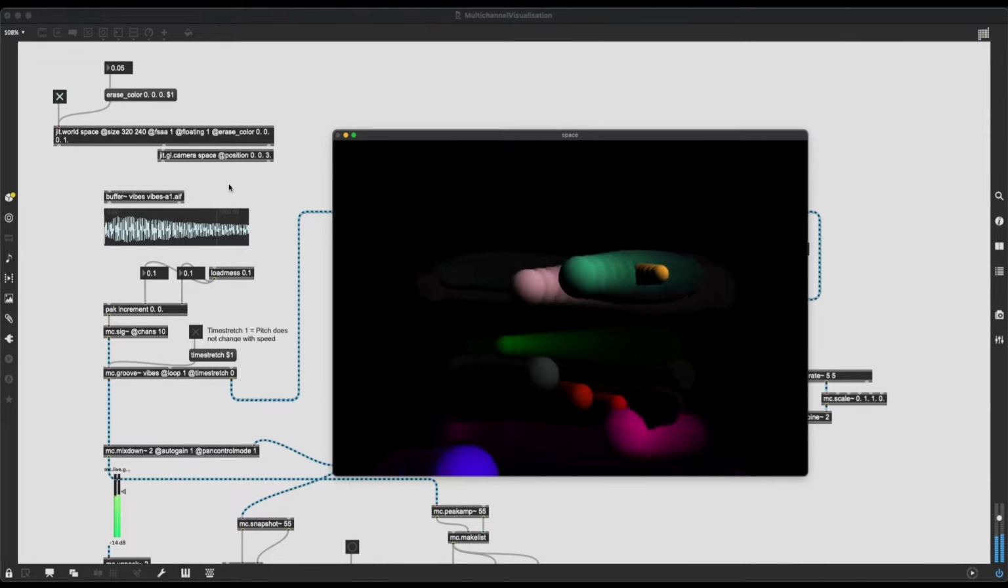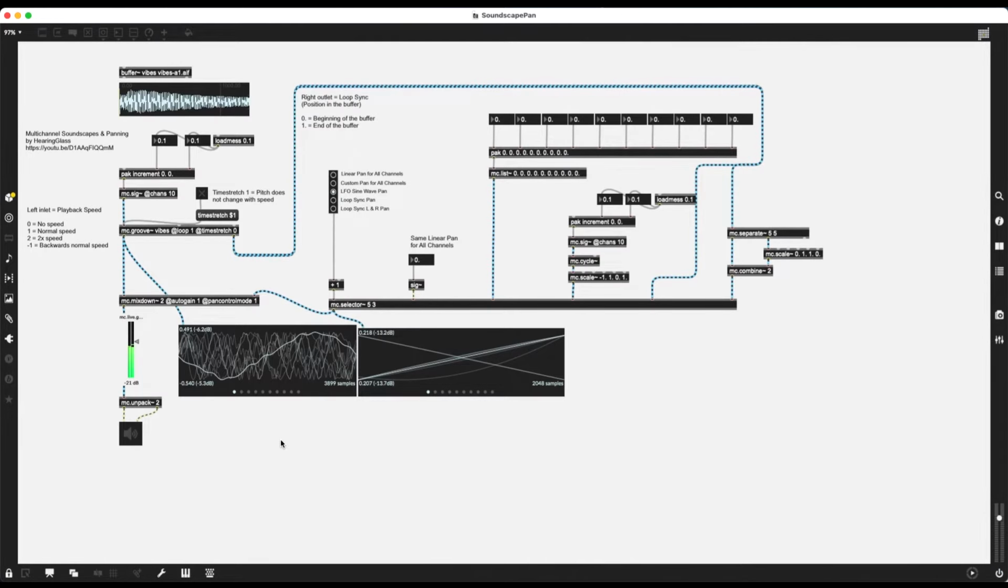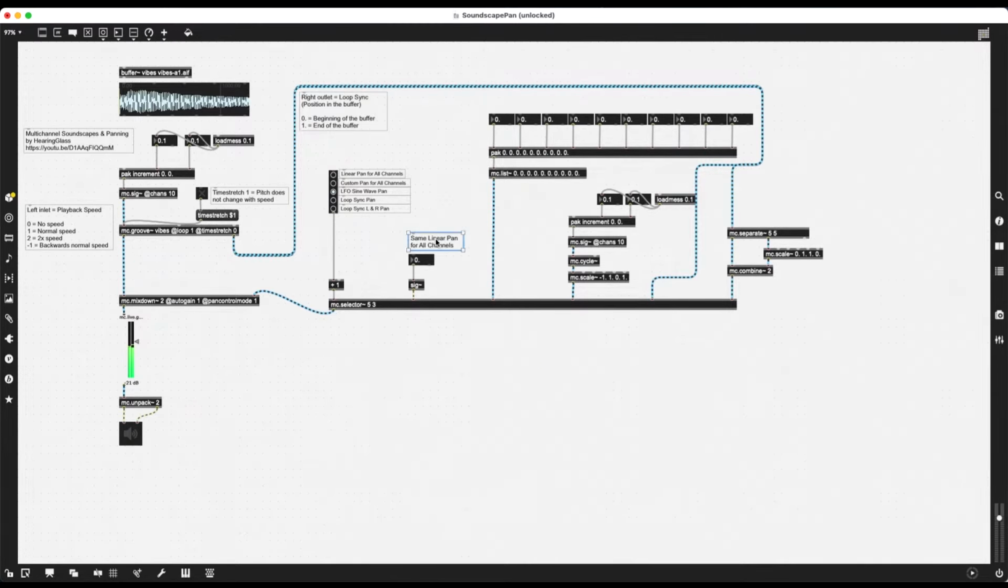So let's start. Okay, first of all, I'm going to make some room in this patch. We don't really need these visual indicators or some of these comments anymore, since we're going to be creating something new. Though the functionality of this patch stays, right? This is still the same panning algorithm patch that creates these soundscapes using the vibes A1 AIF file.